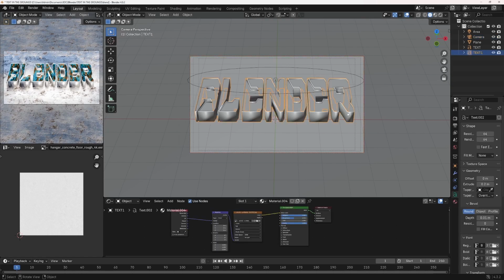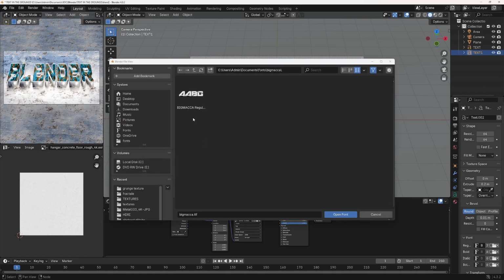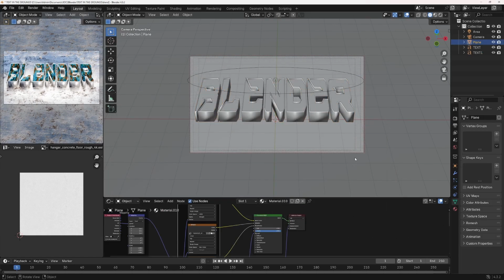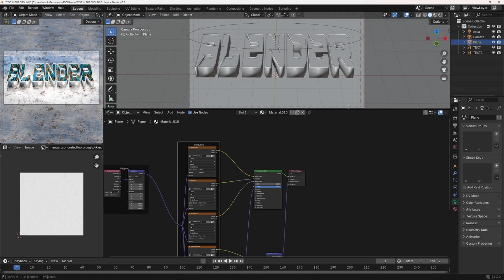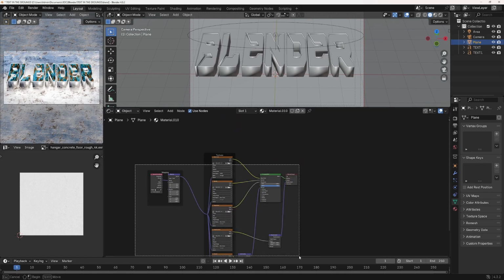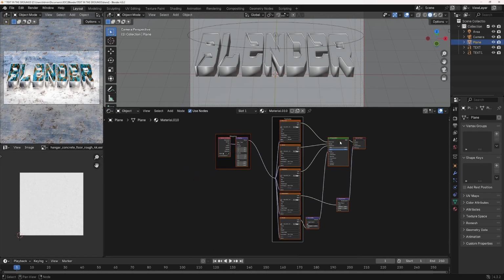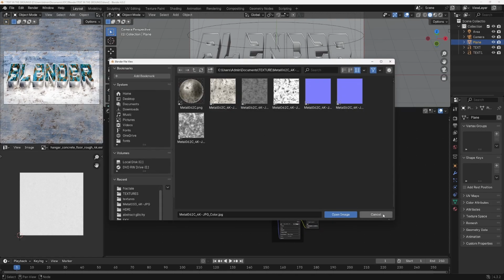If I select this text, as you can see, I'm using this font, downloaded from the font site. It's free. I leave you the link in the description. You can find it easily. For this plane, I give it this texture. I download it from CG Ambient.